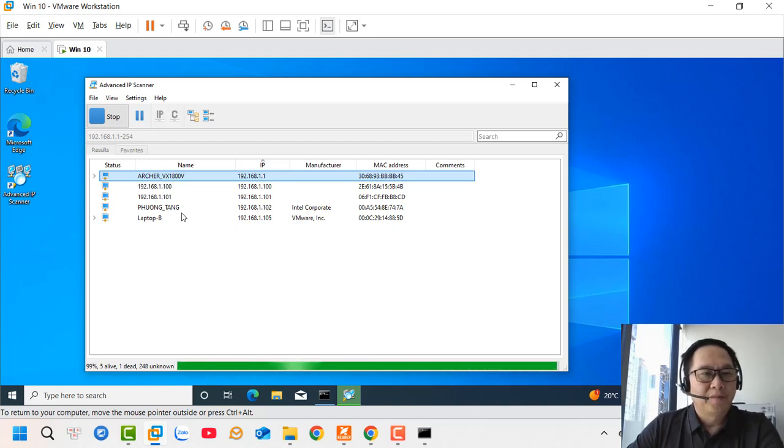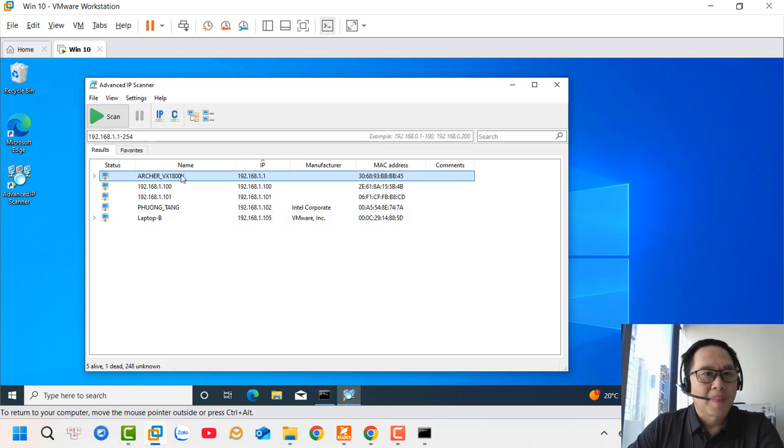From the scanning here, we can see the first is the modem with IP address, which is also the default gateway, 192.168.1.1. The physical laptop, you see with the Intel here, 192.168.1.102. The VM, 192.168.1.105. Okay, here we got the VM.